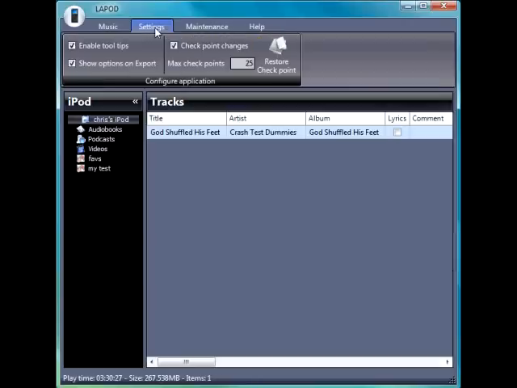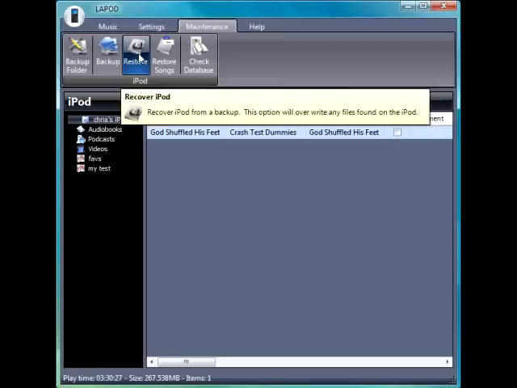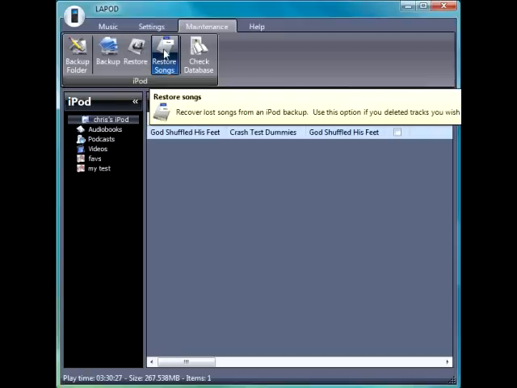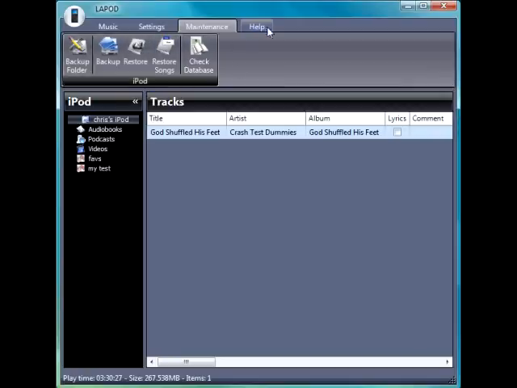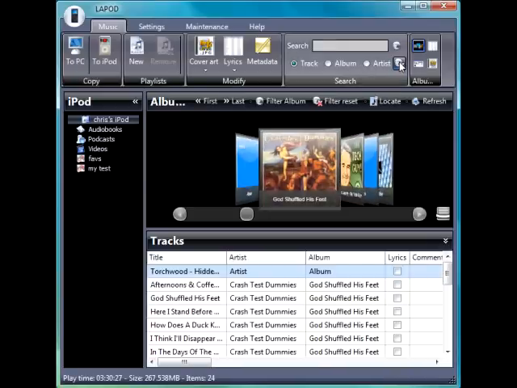On the settings menu, I went through before with the checkpoint. On maintenance, you can perform a full backup, a full restore, restore songs from the last backup, check database, and that's about it really. It's just a very simple program that can do quite a lot of tasks, and I hope you enjoy it.